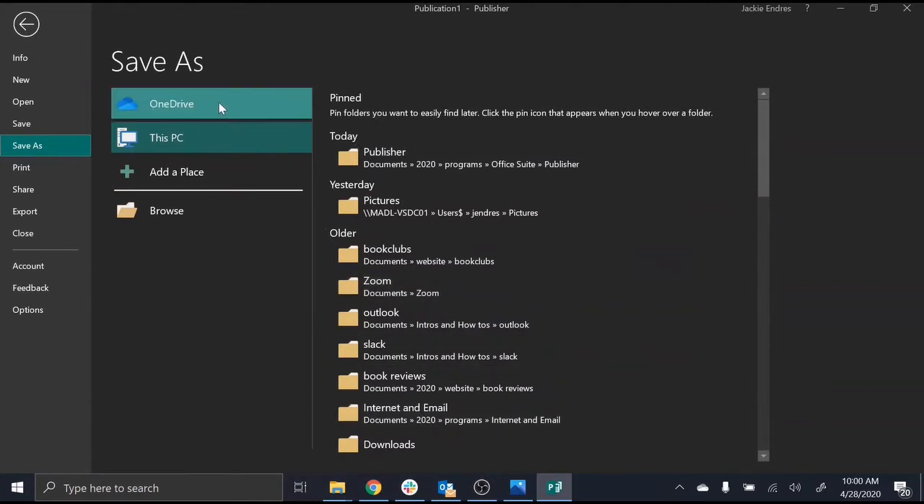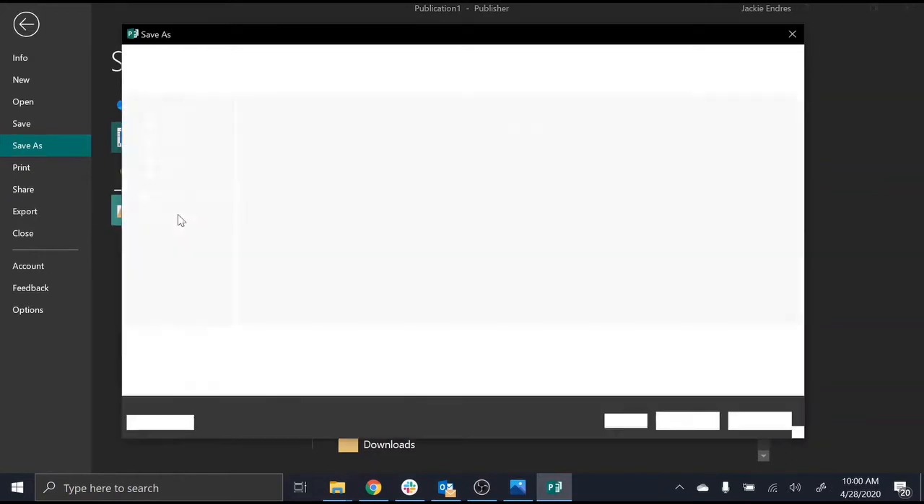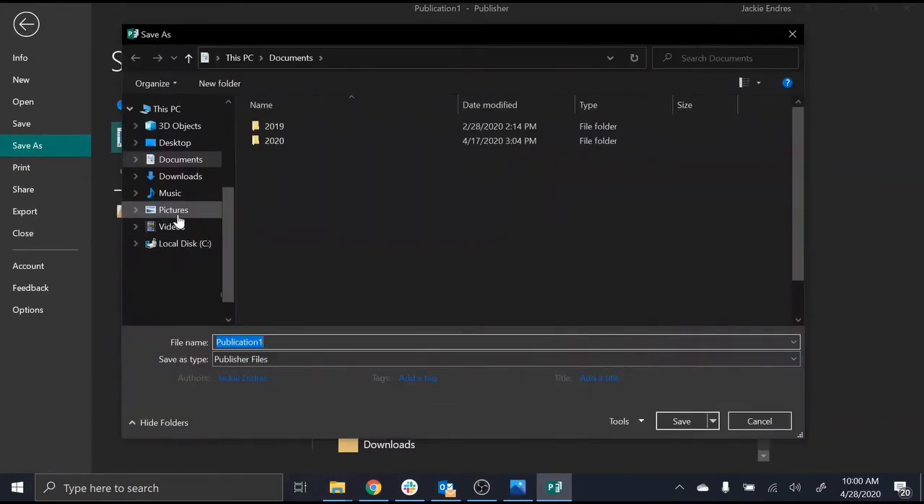OneDrive is kind of like the cloud for Microsoft. This PC, these are all different places on this PC. You can add a place over here if you know you always like it in a certain place, or you can just click on Browse, and that's what I'm going to do here. So clicking on Browse opens up a file menu window for you. This is going to be where we can manage all of our different locations.